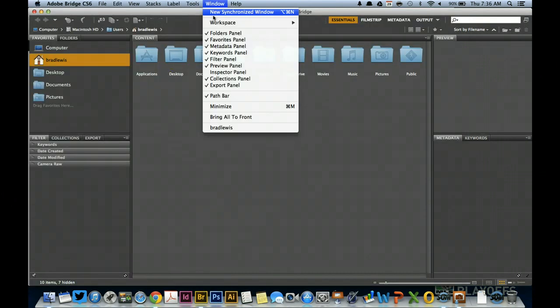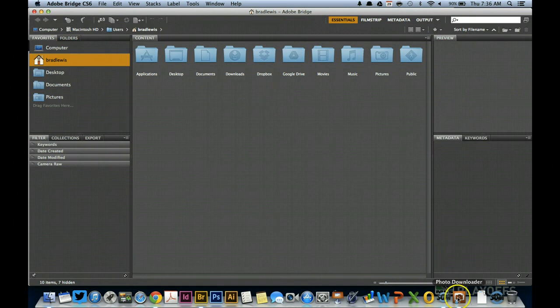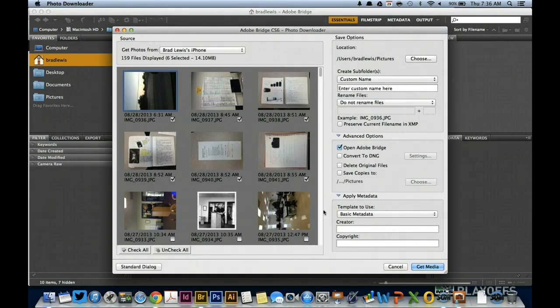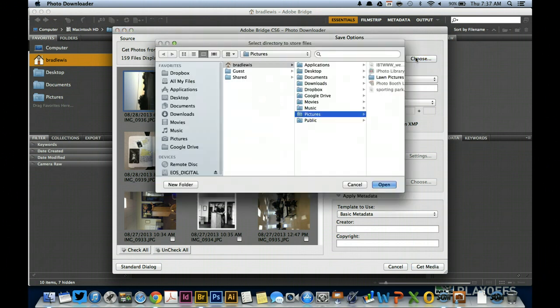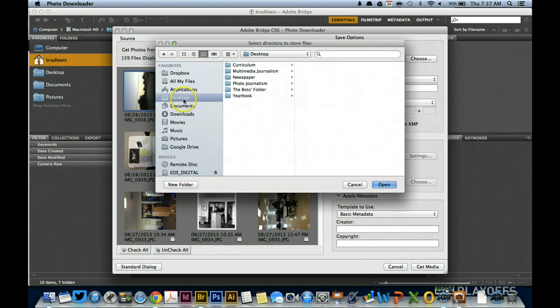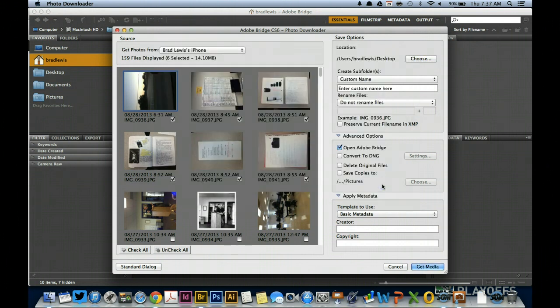I need to go back to my photo downloader window. There it is. Now, over here on the right side, here's the save options. First off, by default, it's going to put it in the pictures folder on the Mac. I would suggest you not do that, okay? I would suggest go to choose, and let's just click desktop. We're going to click open. Desktop is the fastest way to find something, bar none. So that way you don't have to dig through 50 different folders trying to find something, okay?